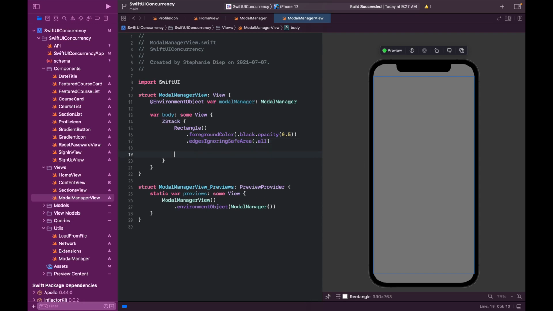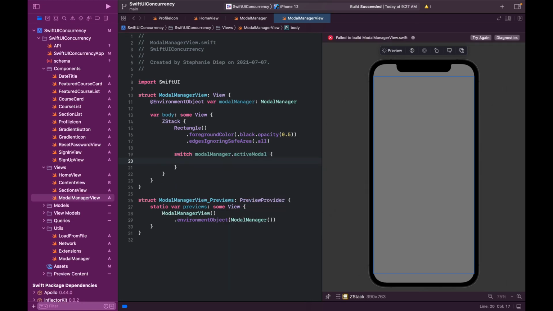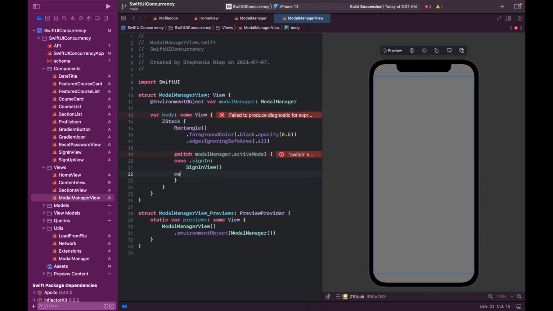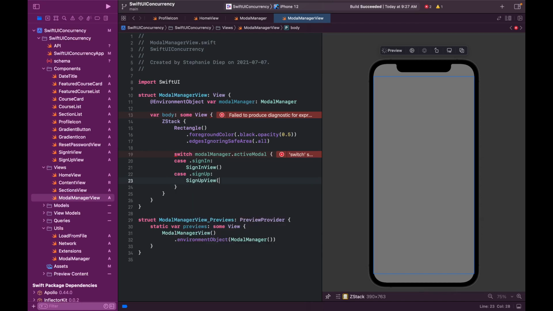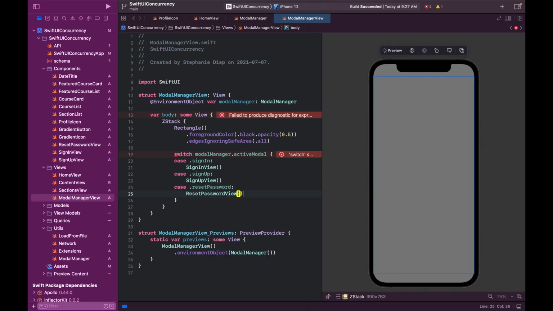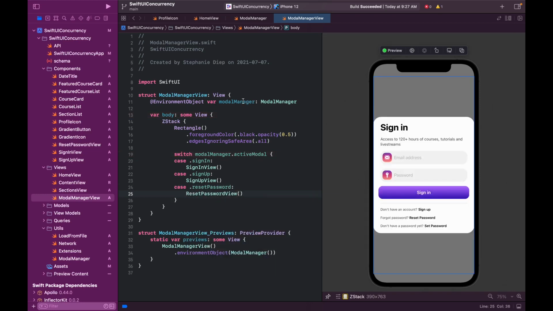Right after this rectangle, we will create a switch statement. So the switch statement will check the model manager.activeModel, and for each case, we will display the corresponding model. So the switch statement will take care of the sign-in case. In this case, we will display our sign-in view. If the active model is sign up, we will display our sign up view. And finally, if the case is reset password, we will display our reset password view. So you can see that now all the errors are gone and our preview works.